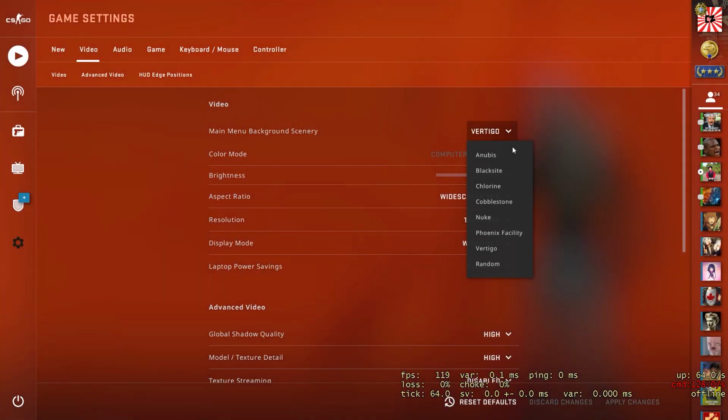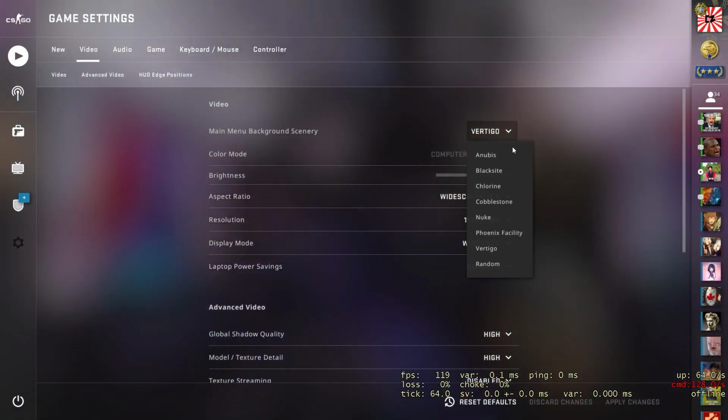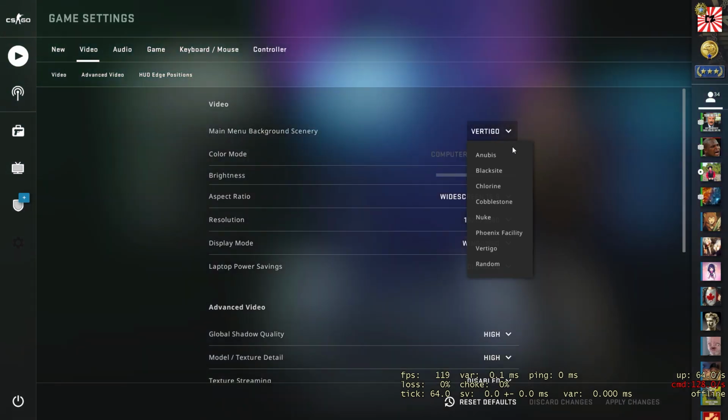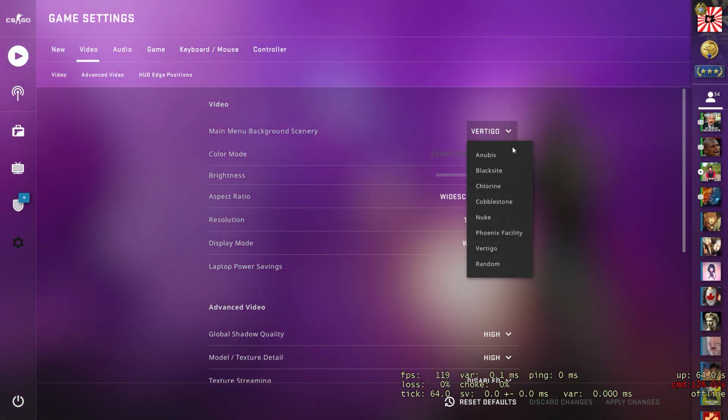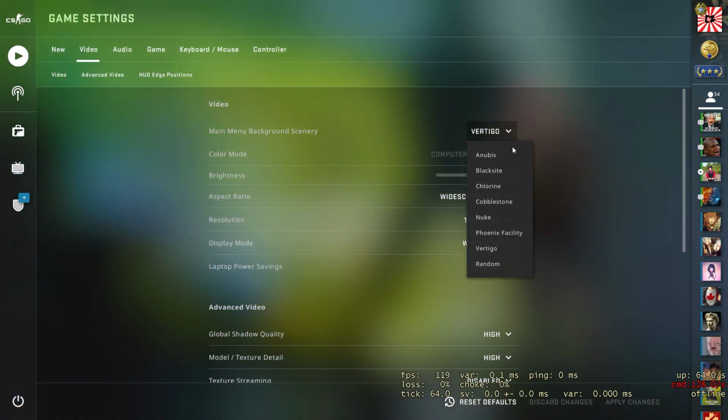But now that brings into the problem of how do you set your custom CSGO background? There's not only one file to change. Do you have to change all of these? Do you have to delete all of them? How does this work now? I'm going to show you guys right now.